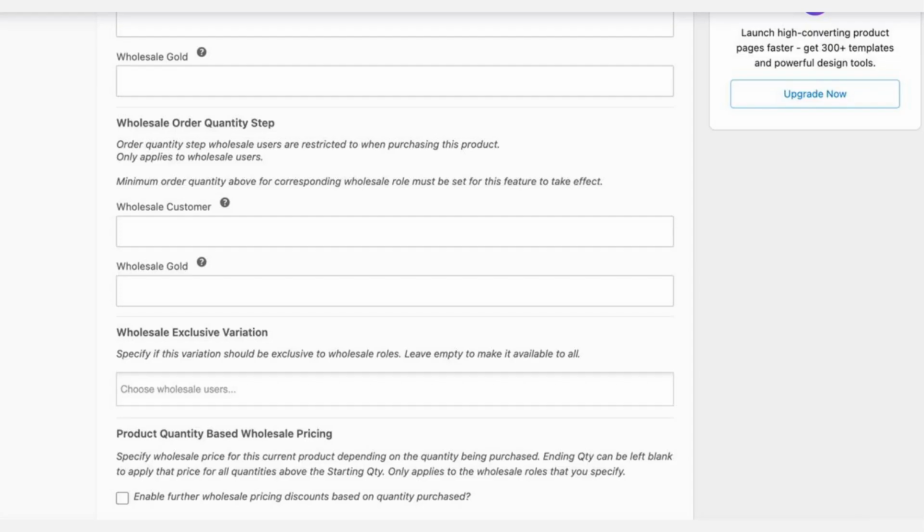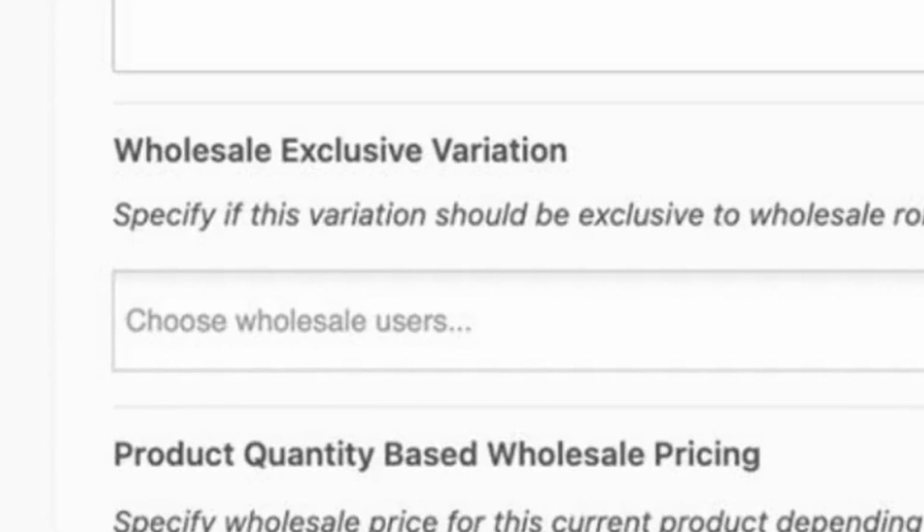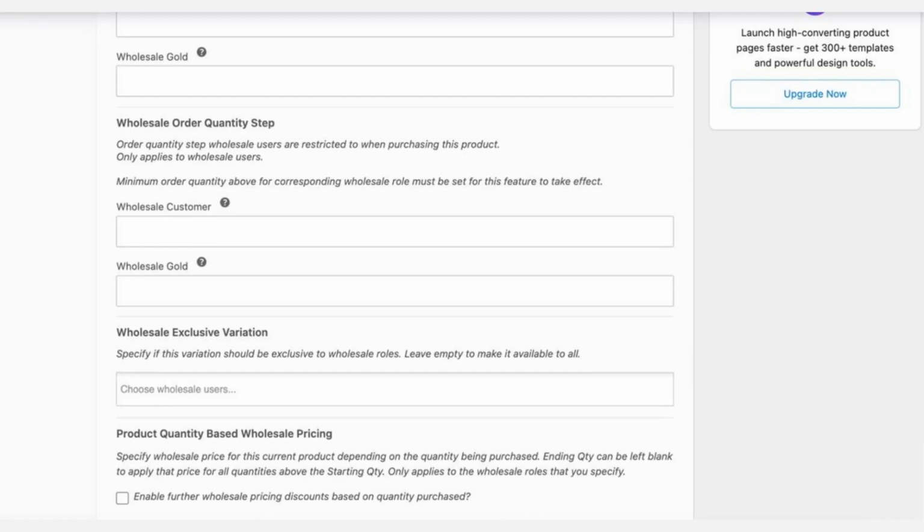I can get even more specific with variable products. Here I'm on a variable product, and I've opened up one of its variations. Down in the Wholesale Exclusive variation section, I can restrict just this one variation to a wholesale role. I'll set it to Wholesale Customer. So the rest of my variations stay available to everyone, but this one's locked down.